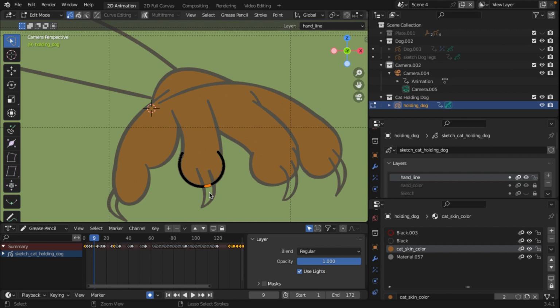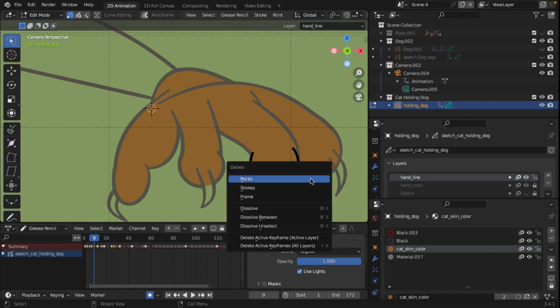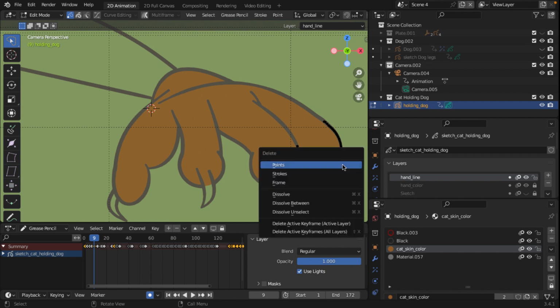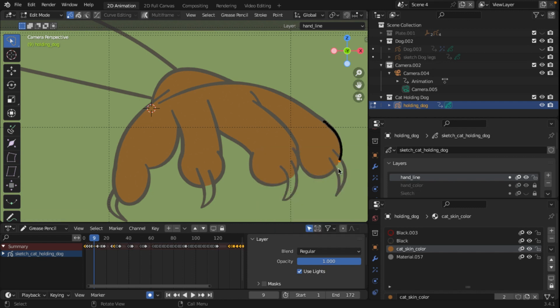Control. That's good. X. Control plus X. This one too. Control plus minus minus. Maybe this one X. This one X. And another one X. Okay, there you go. Now we can color this.